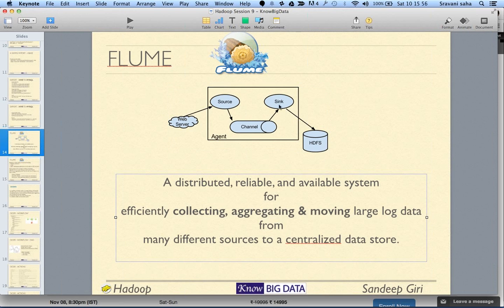This sink is specifically for HDFS, pushing data to HDFS. There could be an HBase sink, a Hive sink, or any other kind of sink. Similarly, sources could be various kinds, such as syslogd. There could be another source for analytics data, and all sorts of sources. Those sources connect to the channels, which carry the data to the sink.